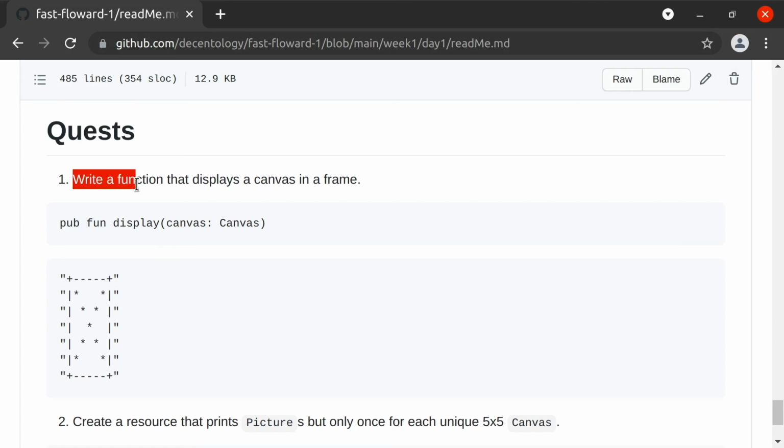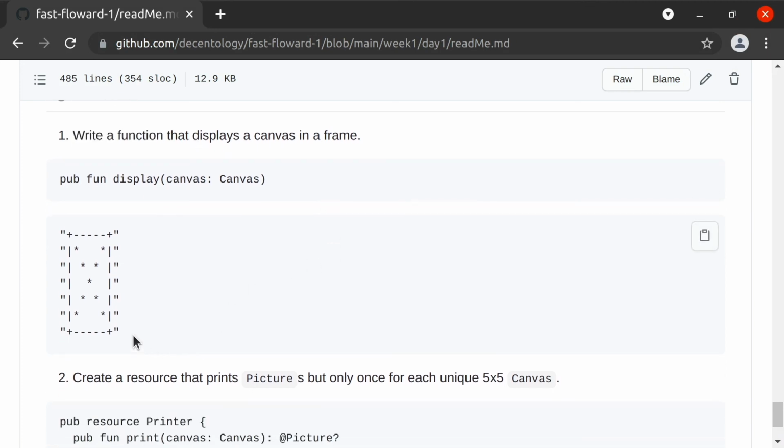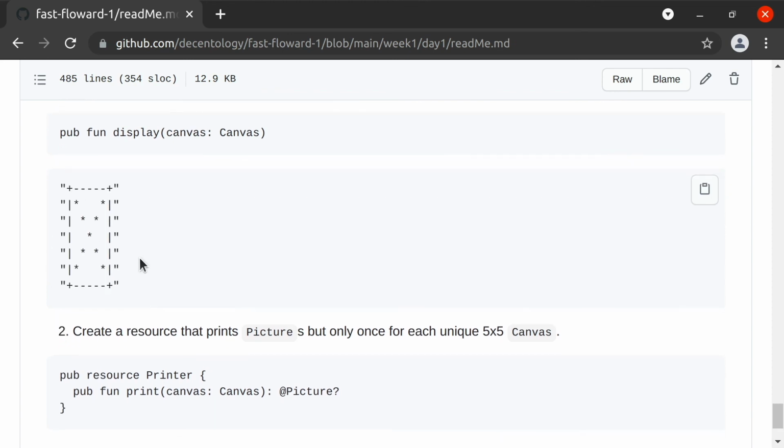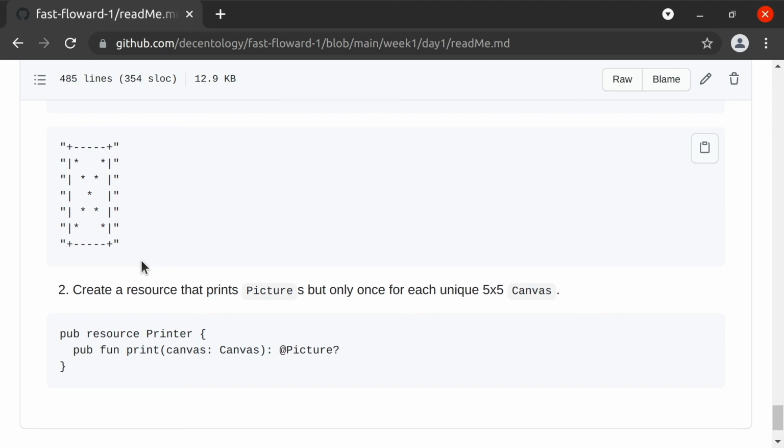The first one is you have to write a function that displays a canvas in a pretty frame. This is how one could envision this. And a second quest where you create a resource that prints pictures, but only once per unique canvas. So this is going to enforce some bonus unique ownership features to our resources.